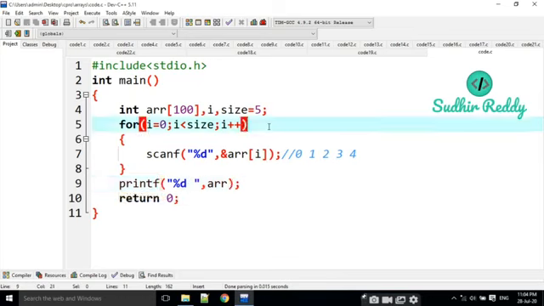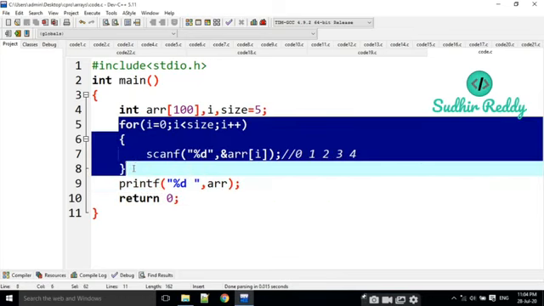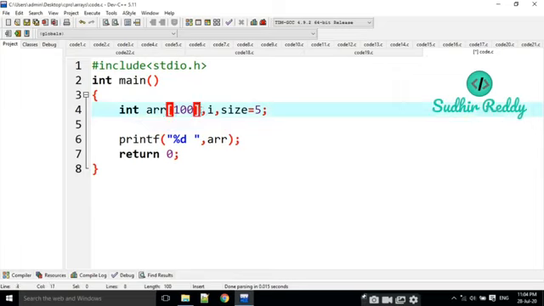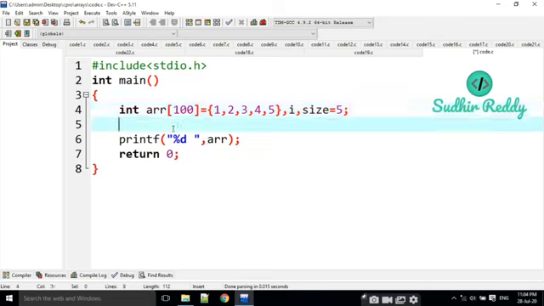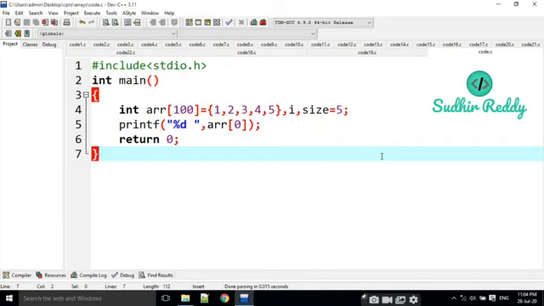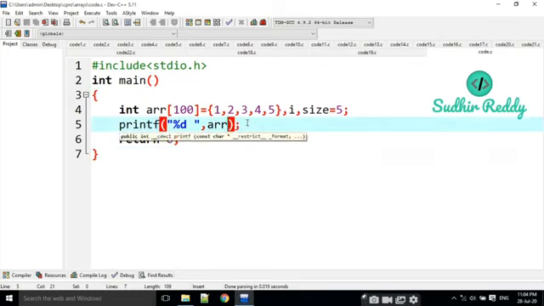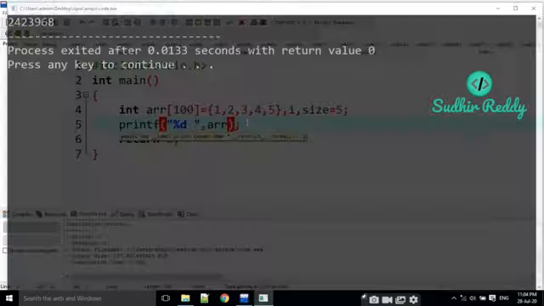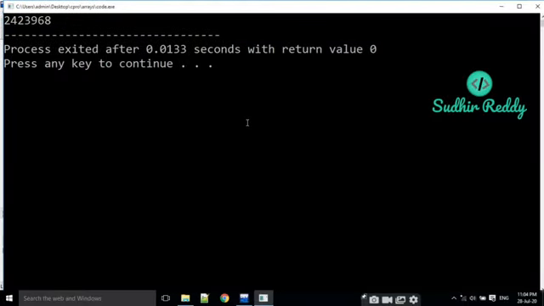Look here, for example, the values are 1, 2, 3, 4, 5. Here I am going to print arr of 0, it is going to print 1. It is arr of 2, the value is going to be 3. Now I am going to display what is arr. What is arr? What is it printing? If I execute it, it is going to print what looks like some garbage value, but that is not a garbage value.